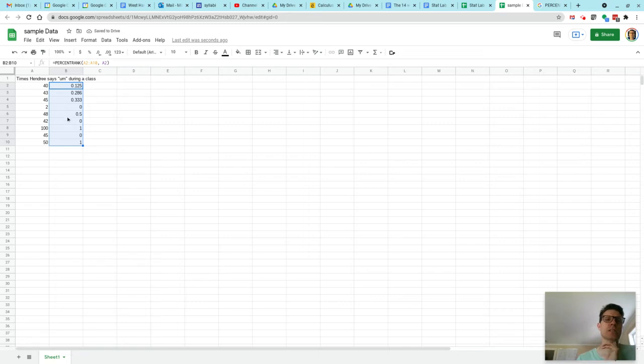Now you notice something's a little off about these numbers. It's like 100% of the times are 50 or less. That doesn't really make sense. And you can see what happens when I copy this formula down. It's shifting the range. So on the second one, the data range should be A2 to A10, but it's shifting from A3 to A11. So there's really an easy way to do that.